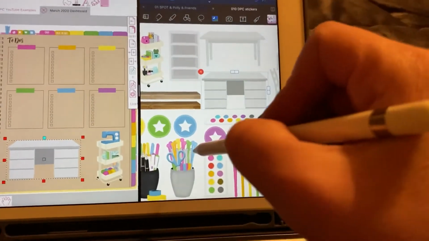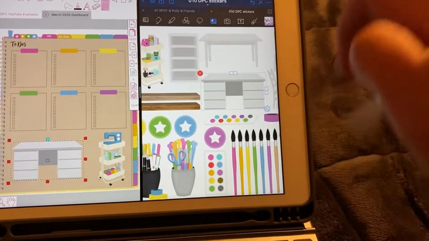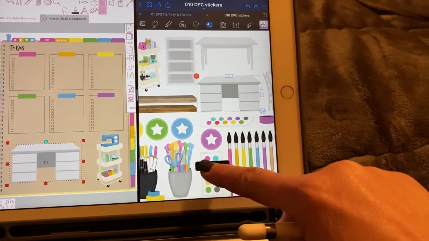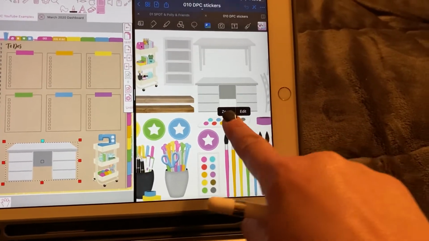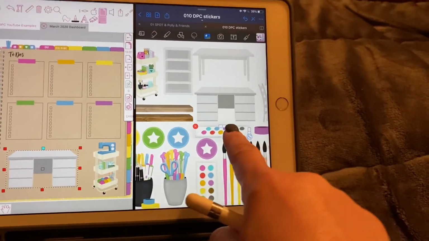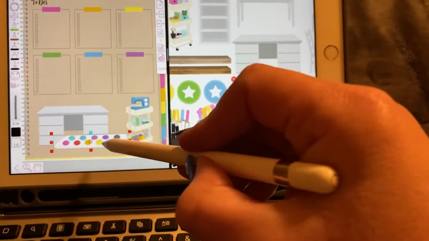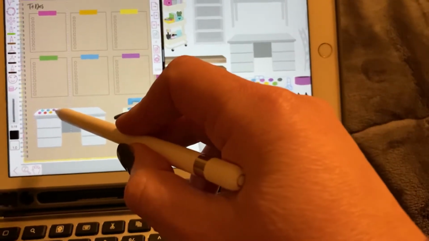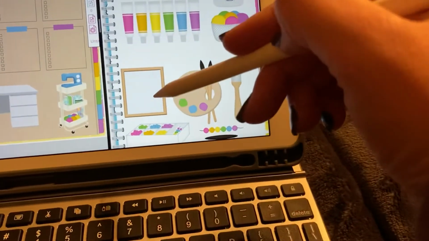Okay, so now I've decided, oh, let's see, I wanted to add the paint. I don't know what I'm going to do with this little paint guy, but we're going to use him. My hands are so cold, it's not even going to work. Okay. There we go. So, okay, we've got our paint guy there. We'll put him here. Okay, let's go over here. There's our little guy that I want.